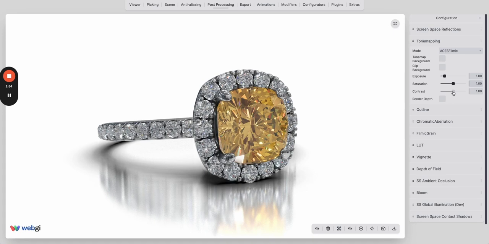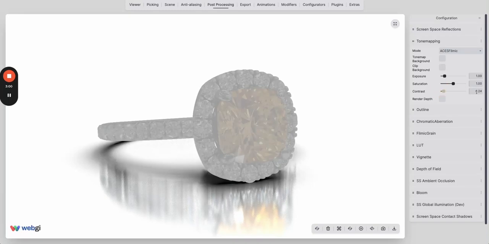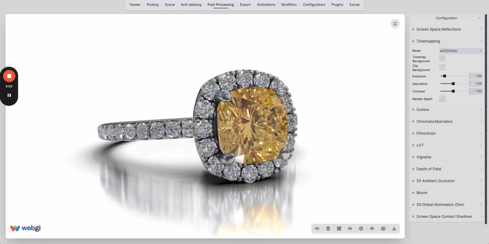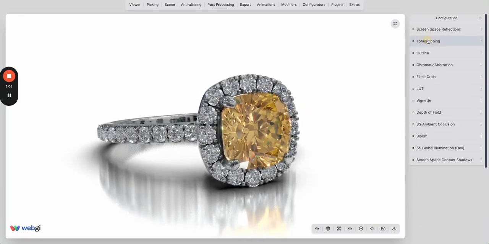And the contrast is basically changing the contrast. So you can play with that. The default value is 1. So these are the tone mapping options.